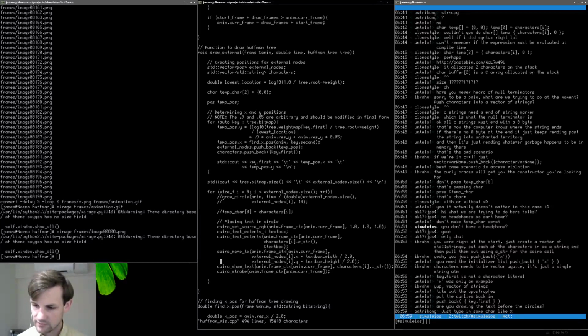Are you drawing the text before the circles? No, I'm drawing the circles first. But what's happening is we're not drawing it on every frame. So what we need to do is draw it on every single frame. So we need to write a very quick function to go through and do that. So we need to stroke all of these guys. So let's go through, let's see, place text in a circle.